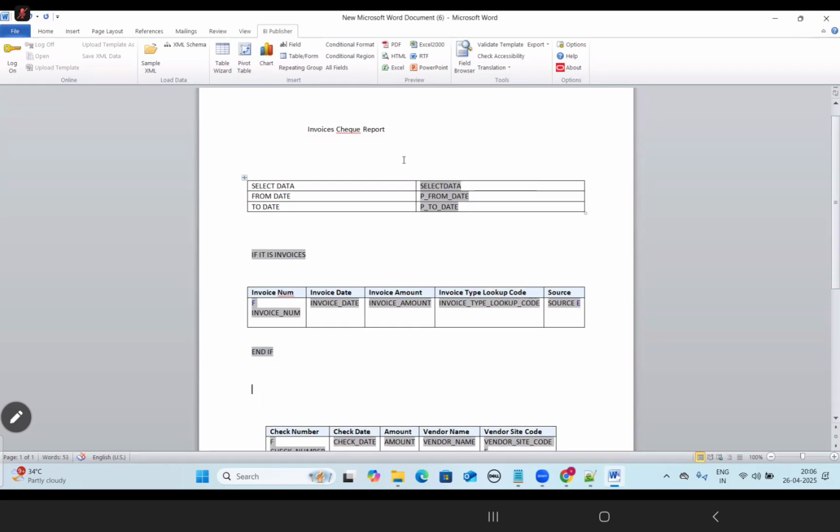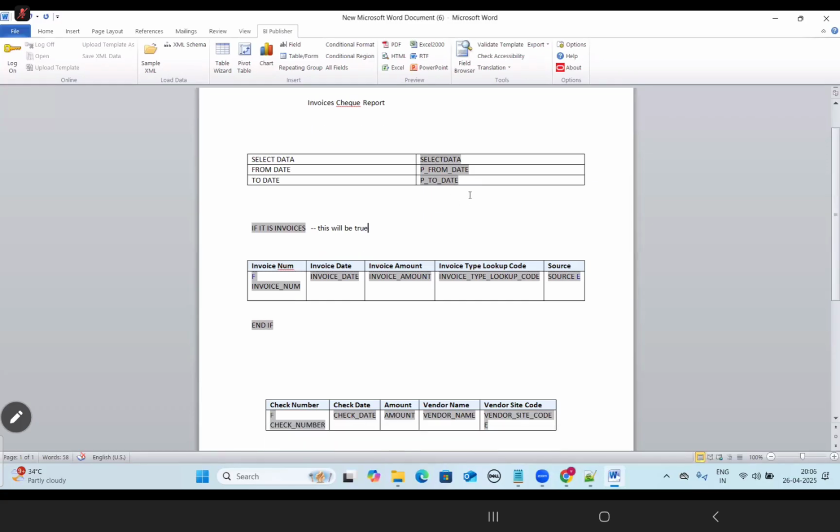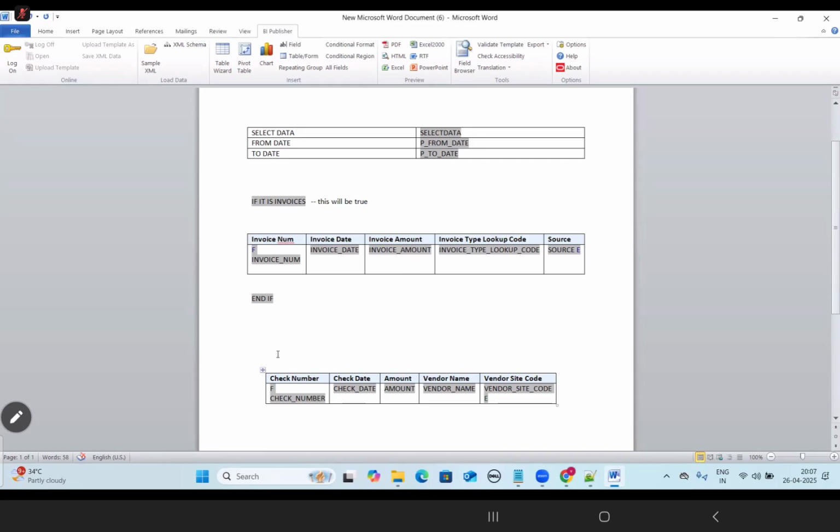So that means if the select data parameter user selected as invoices, this will be true. True means it will enter into the if condition and it will print this data. For example, if the user selected check, what will happen? This will be true. This will be printed. Understand or not?